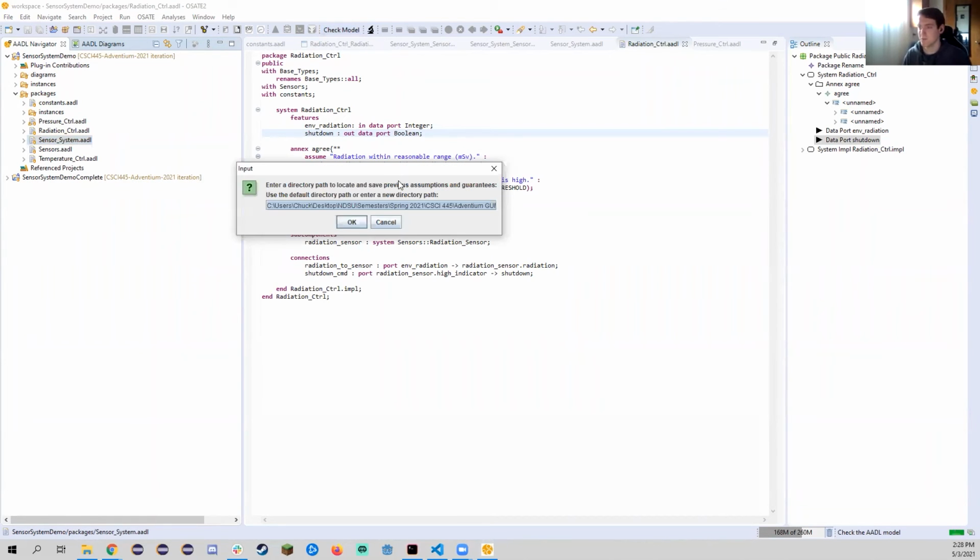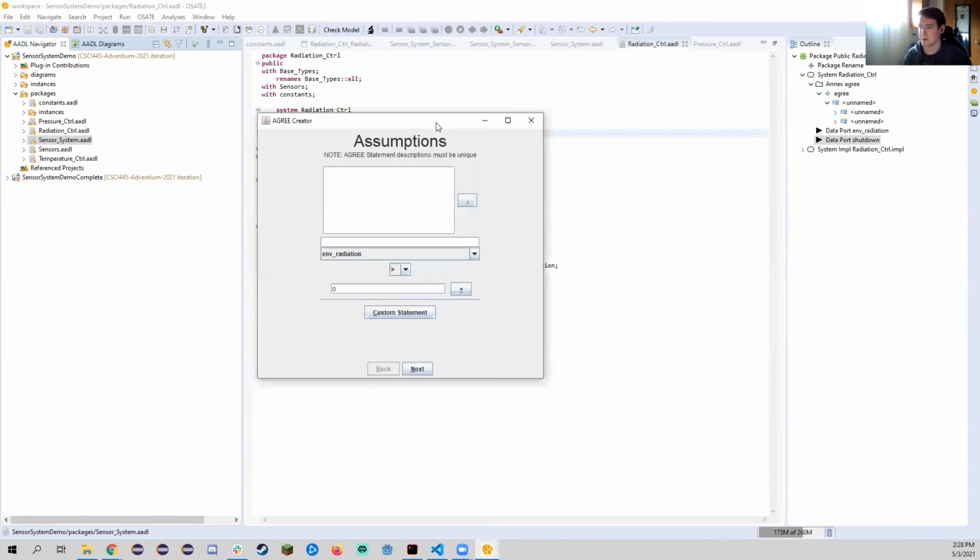And when we click on check model, we can see that the file path is selected by the plugin on the local machine. That way it knows where to write the assumptions and guarantees generated through the use of this plugin. So when we hit OK, we will see that a window pops up to generate these assumptions and guarantees. So the first page is, of course, the assumptions. I will type out test assumption for the name of our first assumption. And we'll just see if ENV radiation, which is the environment radiation, is greater than 0.